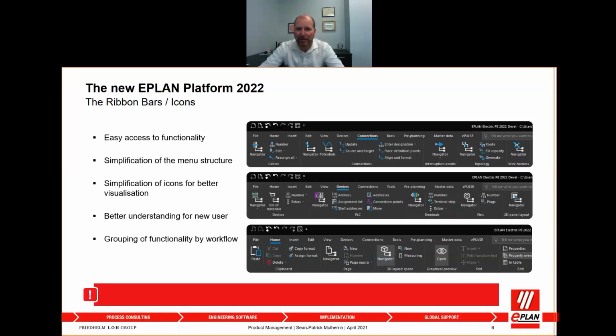And we now have a new Tell Me What You Want to Do area. So it's not a command line, but if you search for a topic, you just type in the action or the command, and the system will automatically give you a list of available actions and you can select them quickly. So even without navigating through the menus or the tabs, you can easily select the function, type it in, and quickly access it.